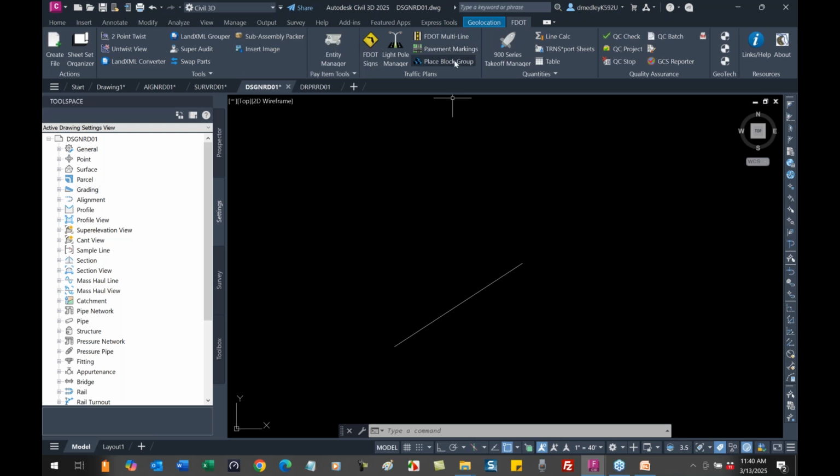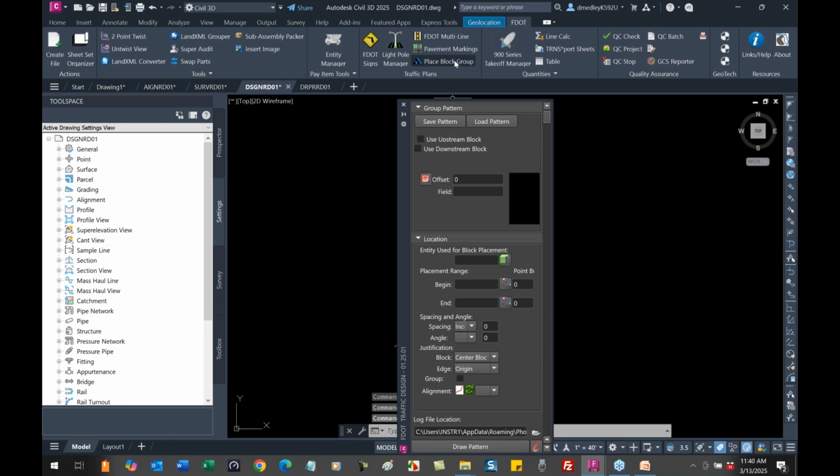The pavement block tool allows us to place, for example, if I'm doing roadway design and doing my centerline striping, and I want to place reflective markers in it, I could use this tool for that.